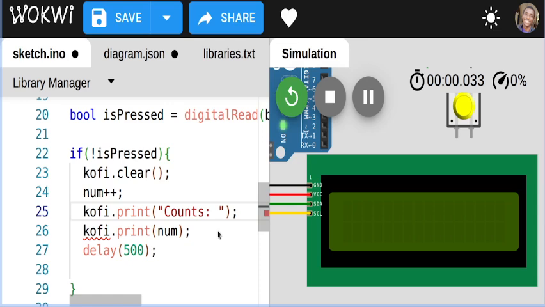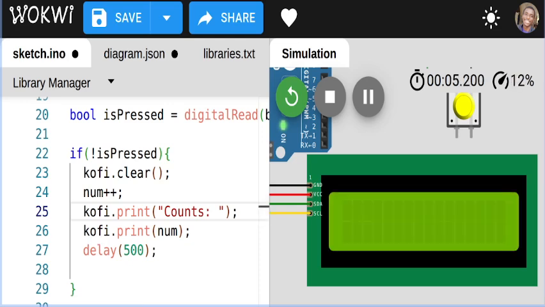So when I press the push button now, I have counts as 1. When I press the push button, I have counts changing to 2. When I press the push button, 3, 4, 5, 6, 7, right? So it goes on and on and keeps track of whatever number of times you have pressed.